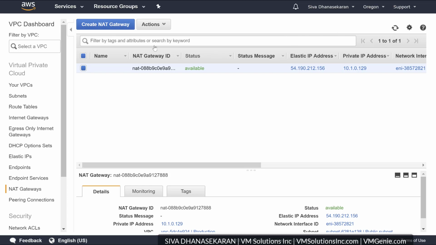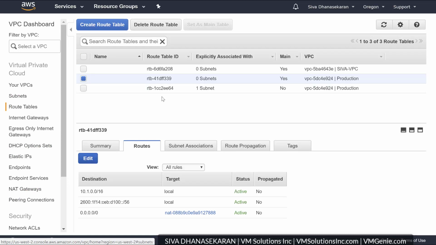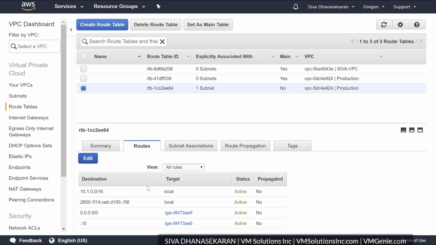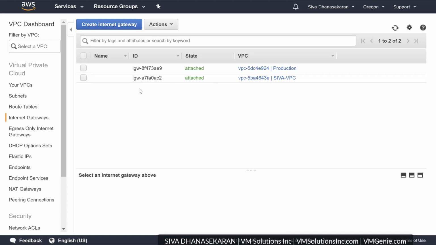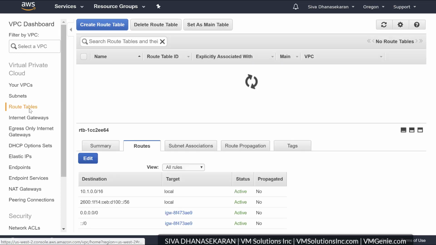I will go back. So I am under the NAT gateway now. I will go back to the routing table. This routing table shows it's public. This CIDR block, and all of this, is targeting the internet gateway. I do have two internet gateways. One is for the Siva VPC, another one is for production. So I will go back to the routing table.